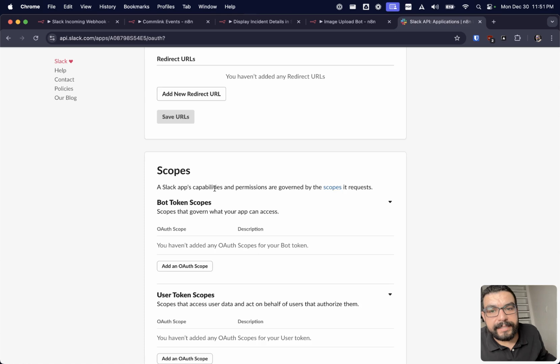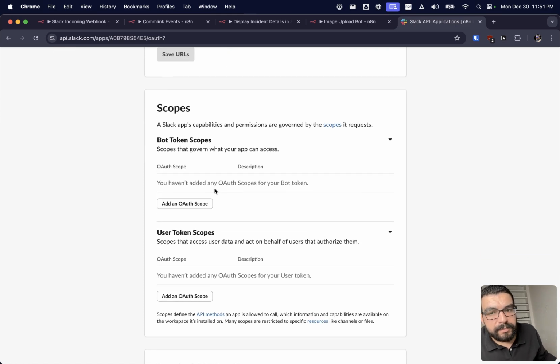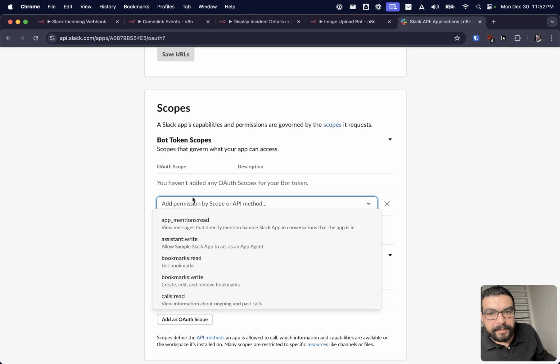And here is what we're looking for. Scopes are essentially the permissions for your apps to do things within Slack itself. By default, these apps do not have any permissions to do anything. In this case, it's not even deployed to our n8n workspace. Let's go ahead and take a look at some of the permission scopes that we have.